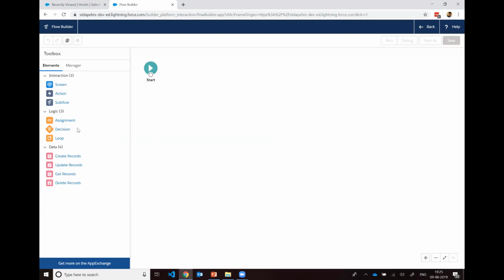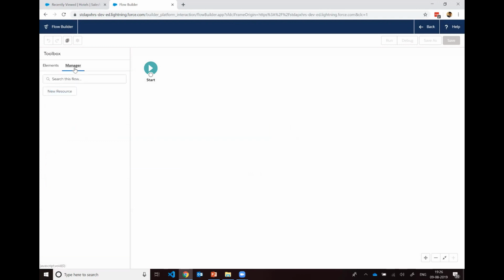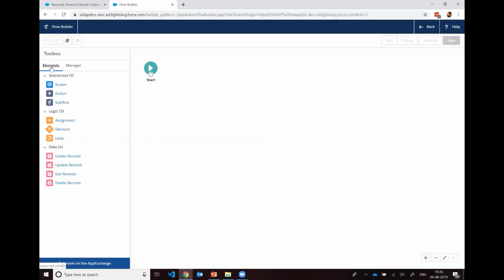So I talked about the flow builder. So this is the toolbox that we just talked about, with different types of elements, and the manager tab on your toolbox helps you create resources, right? So the start element is always there by default. Now we're going to go to elements.